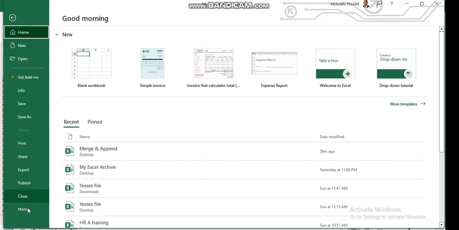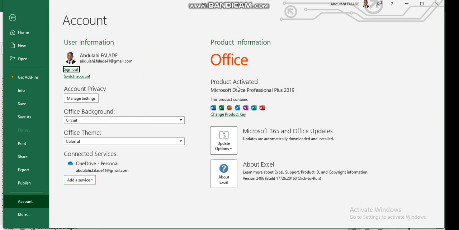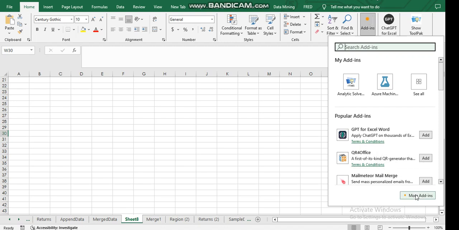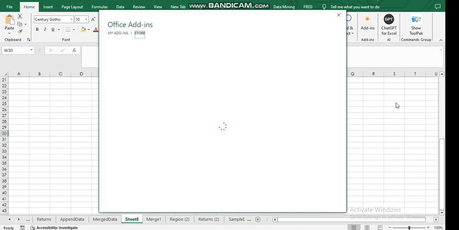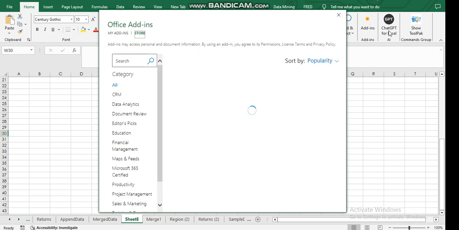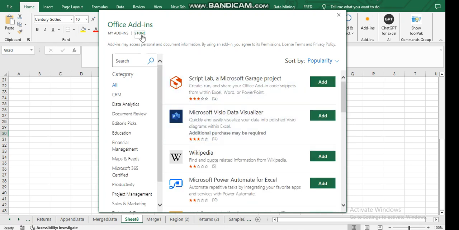If I go to File, under More, I have Account, and under this I have the product activated: Microsoft Excel Professional Plus 2019. So this is the version I'm using. With that, I have this add-ins notification where I can look for different add-ins, and it is from there I was able to add this ChatGPT for Excel. And of course, when you look at the Microsoft Office store, we have several add-ins.